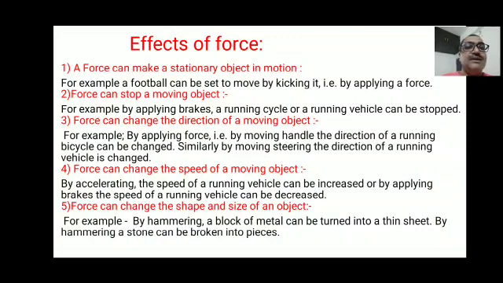So when you are applying the brake, the vehicle should come to the rest position, or we can say that it stops and is not moving anymore. So a force can stop a moving object. Now the third effect of force is that it can change the direction of a moving object.